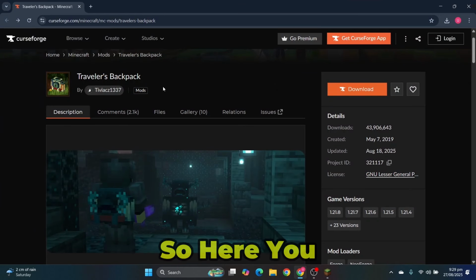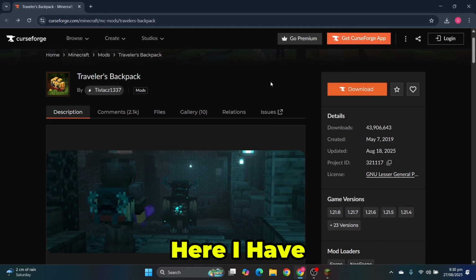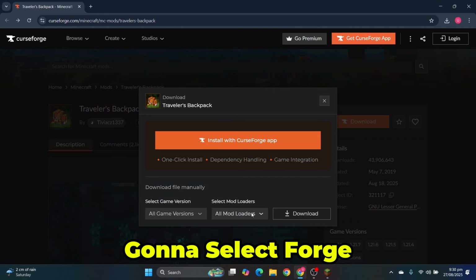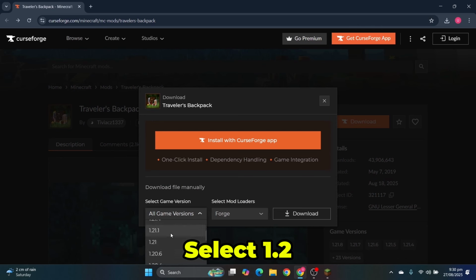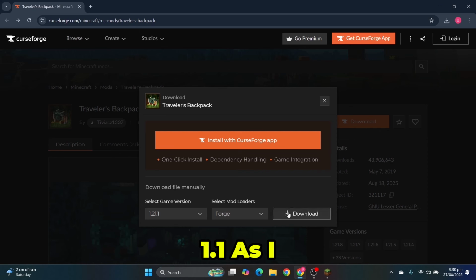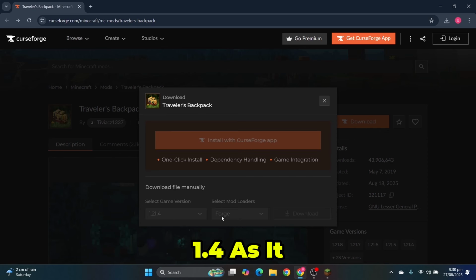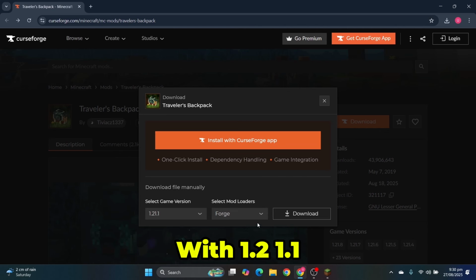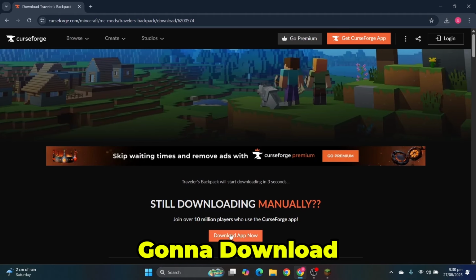So here you can see this is CurseForge. So I'm just gonna use this. Here I have selected the Traveler's Backpack mod. So I'm just gonna click on download, and here I'm gonna select Forge. On the game version, I'm gonna select 1.21.1, as I can download it, but I cannot download 1.2, as it is not available in Forge. So let's go with 1.21.1. Now I'm just gonna click on it and it's gonna download.